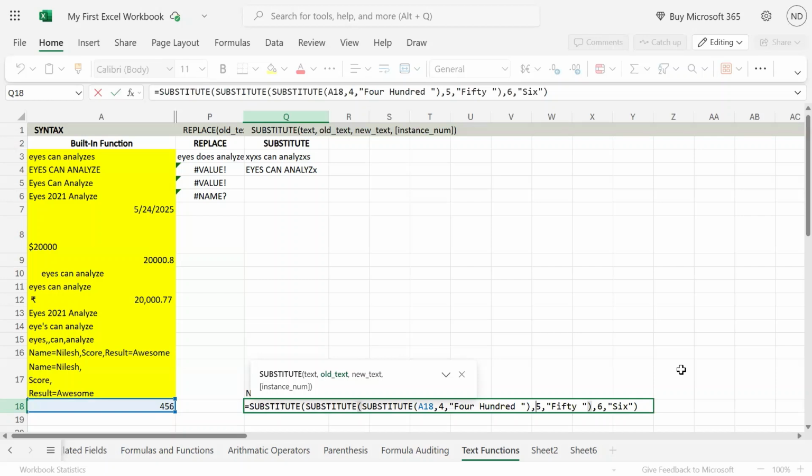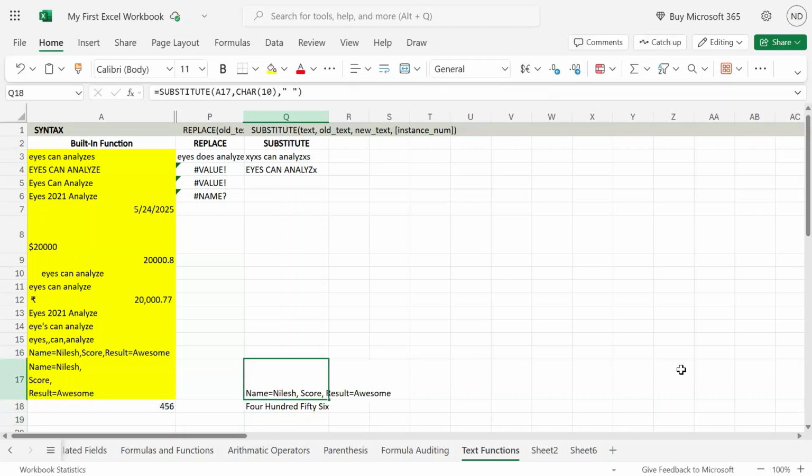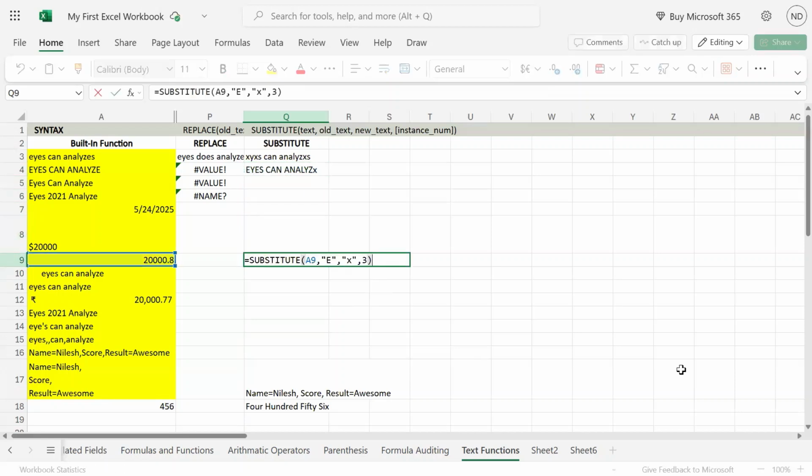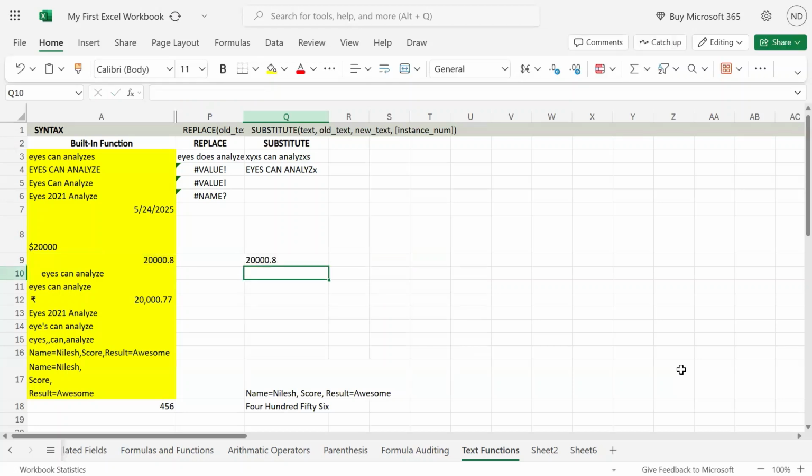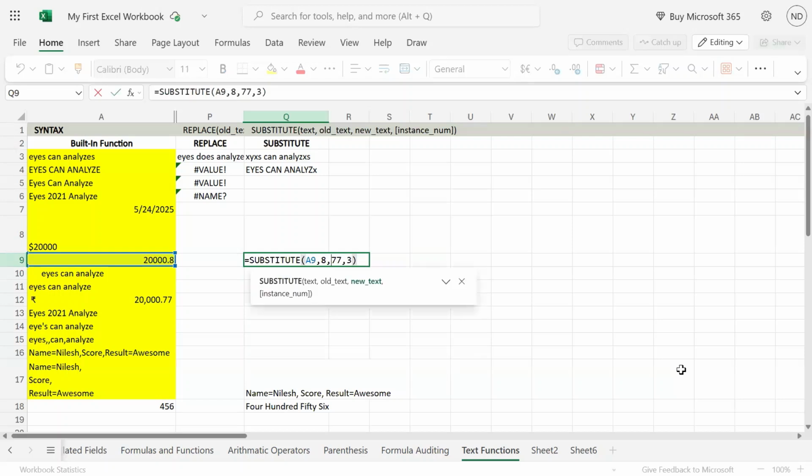Okay. So this is how you can use the substitute function in Excel, to replace a particular character or a word. I can use it for a number as well. Let me show you that. So if I want to replace 8, I need to just remove this 8 with, what do I replace it with? 777. Let's see if it replaces it.